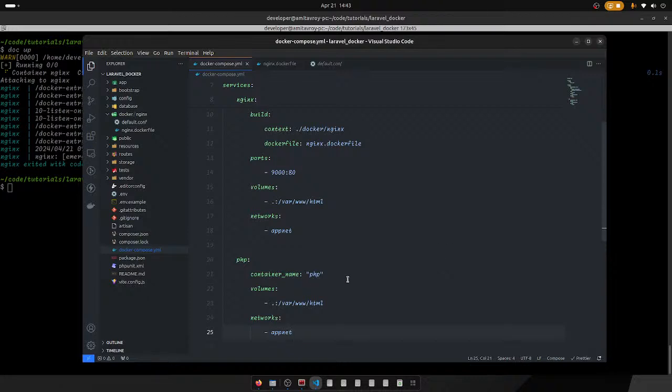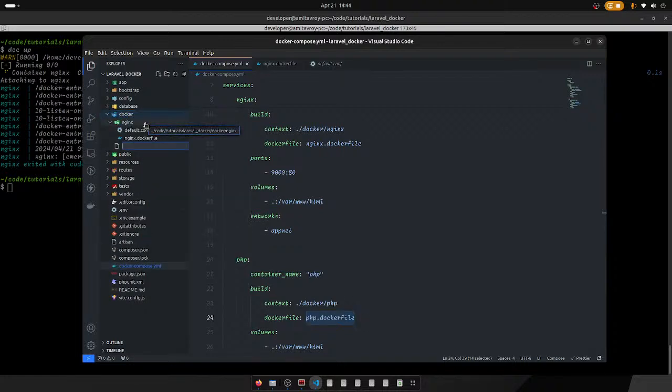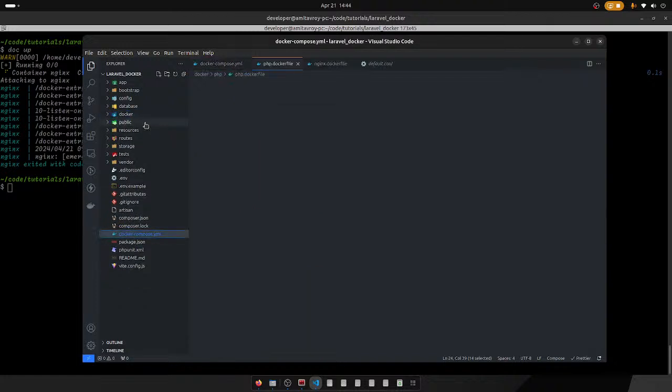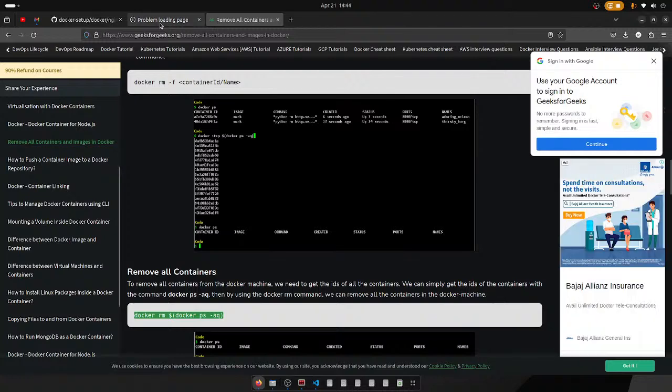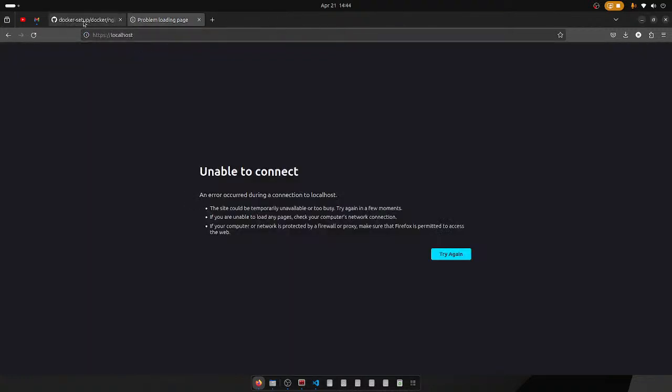Okay. Now the build config, the build context. I'll just copy this, paste it over here. The context will be docker/php, and we will have a PHP Docker file. So let us create that inside Docker, php/this. Okay.